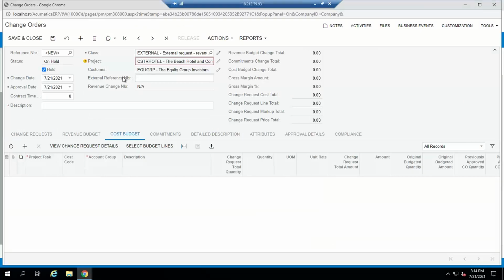So notice again, we've got the header information on the top and the details down below. I'd like you to also notice that I have a little alert here indicating that my project has some expired compliance documents, so I'd probably want to double check that. I can come down here and put a description. I'm just going to put extra costs. And then I can enter additional information that might pertain to the revenue budget, the cost budget, or to commitments. But as the superintendent, I'm just going to stick with the cost budget.